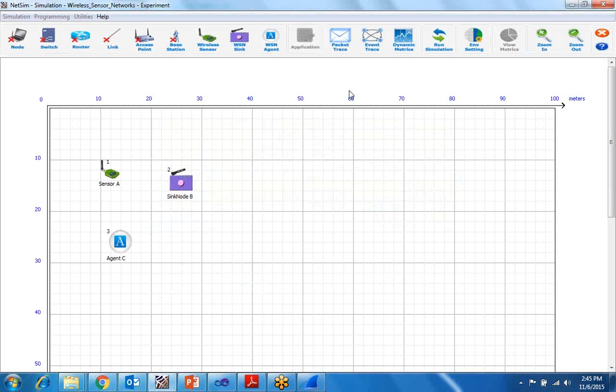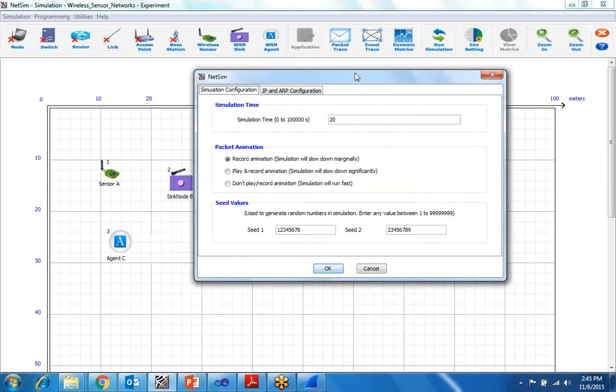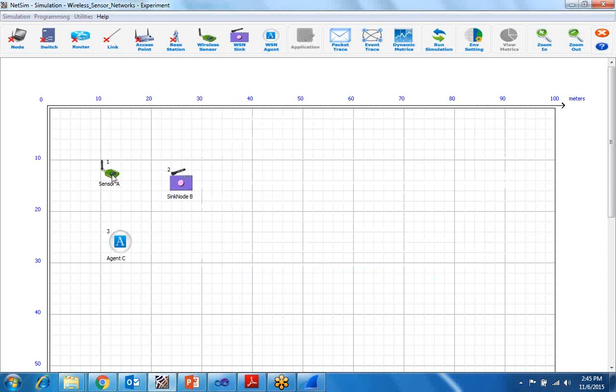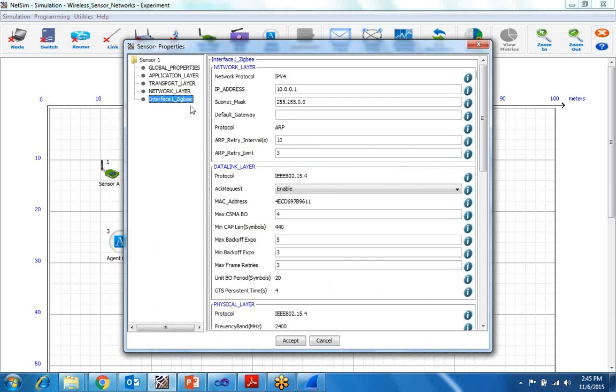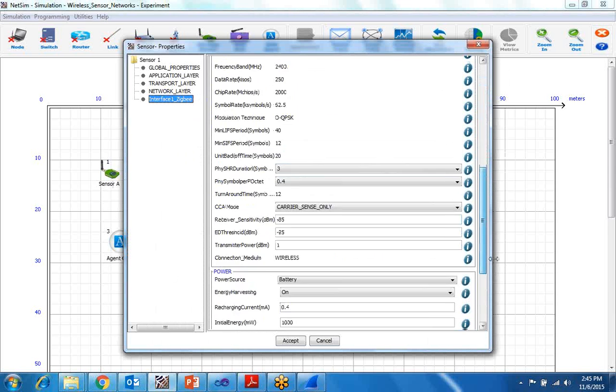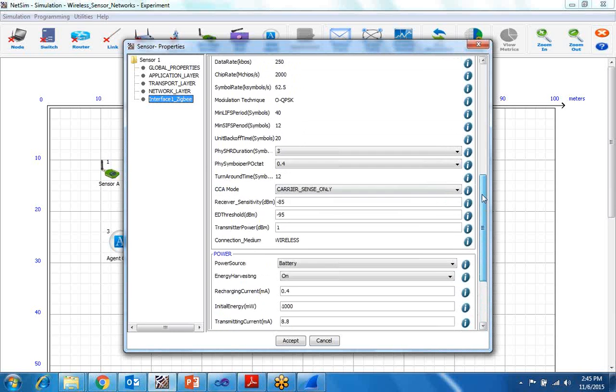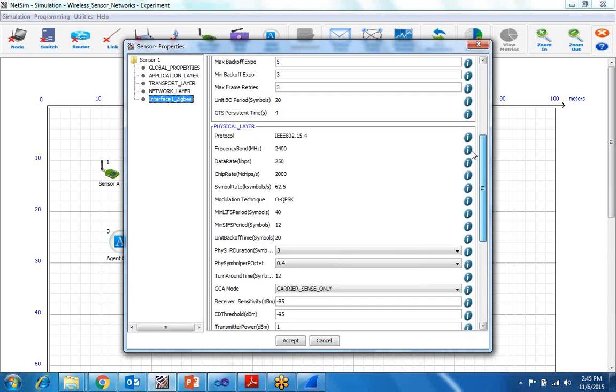There is a small wireless sensor network given here. Run it. It has some parameters. Node-specific parameters are there, which will affect your simulation when you change these parameters here, like power, sensor range, sensor intervals. These are some of the parameters which are node-specific only.